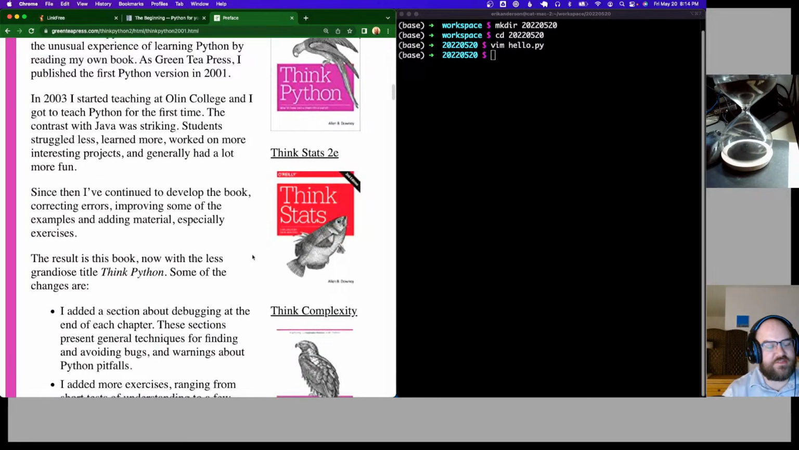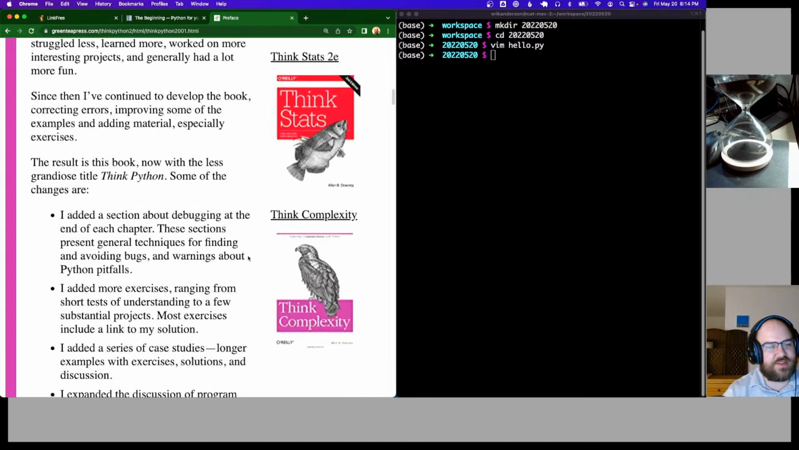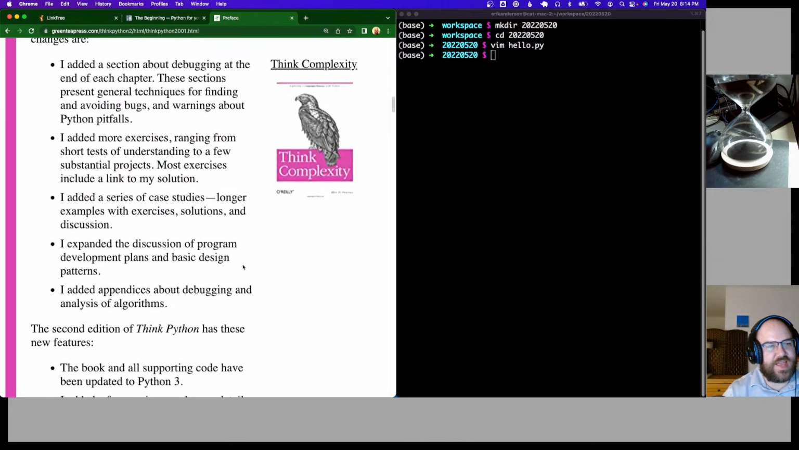Since then, I've continued to develop the book, correcting errors, improving some of the examples, and adding material, especially exercises. The result is this book, now with a less grandiose title, Think Python. Some of the changes are: I added a section about debugging at the end of each chapter. These sections present general techniques for finding and avoiding bugs and warnings about Python pitfalls. I added more exercises ranging from short tests of understanding to a few substantial projects. Most exercises include a link to my solution.